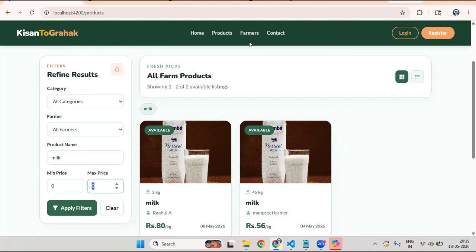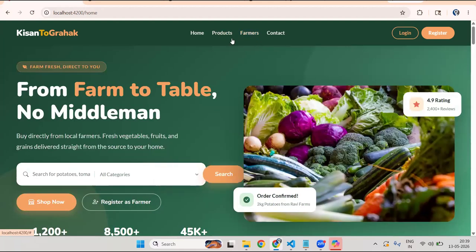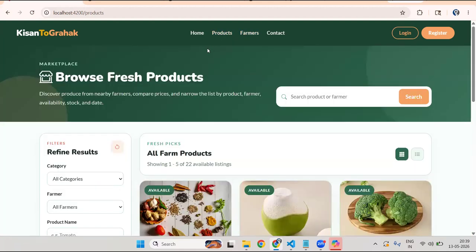So this is the filter. Just like this, we are going to have a dedicated farmer page also, but currently it is not functional. We completed this. A similar thing will be there in the farmer also.